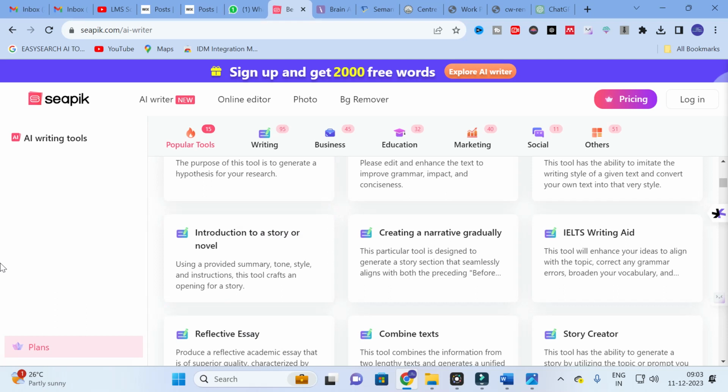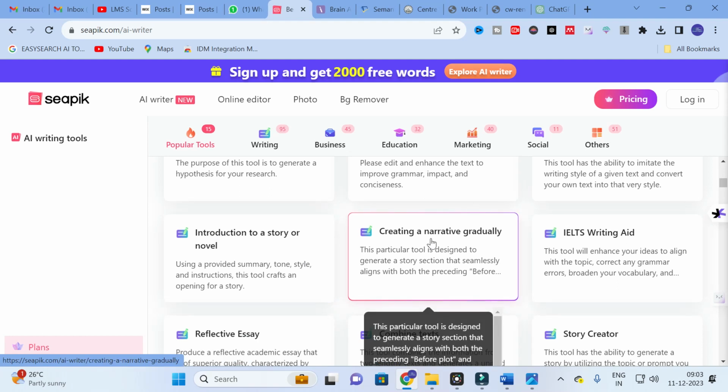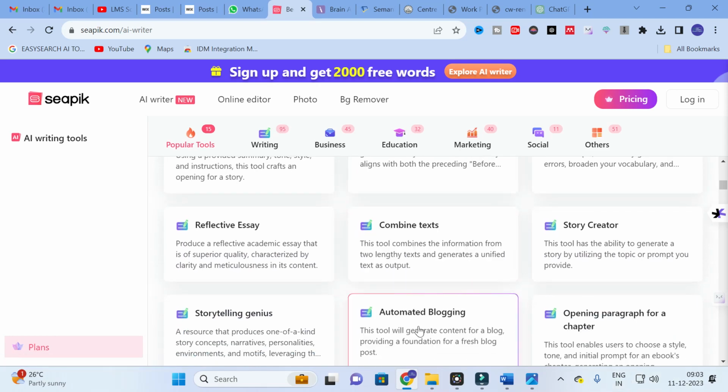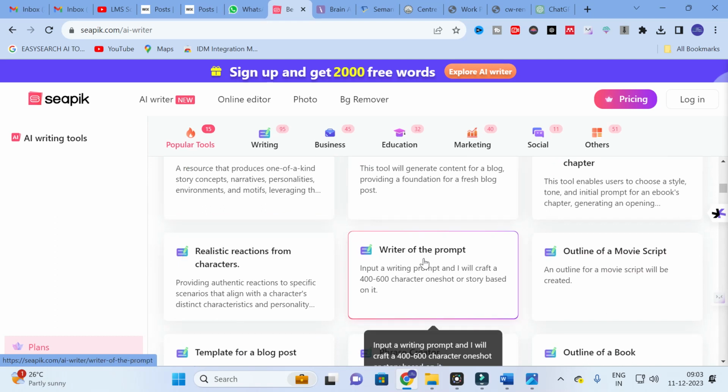Next you can see introduction to a story or a novel. Here you can write the introduction part of your research paper using this template. Next one is creating a narrative gradually, so you can narrate your work easily using this. Next you can see reflective essays, combined text. Next, open paragraph for a chapter, writer of a prompt.